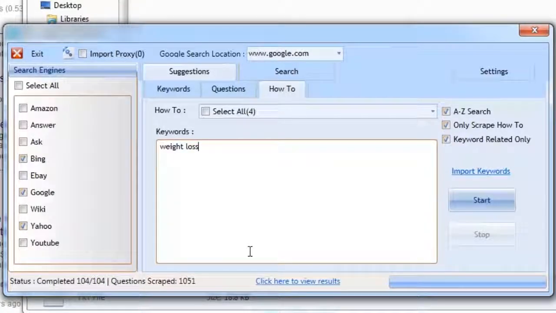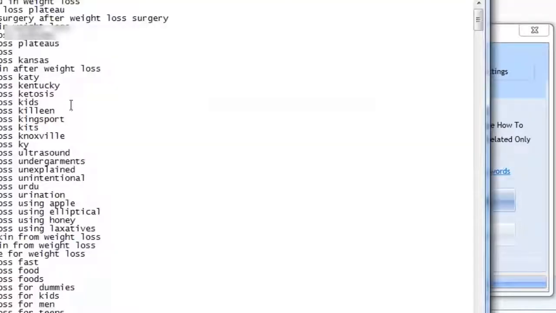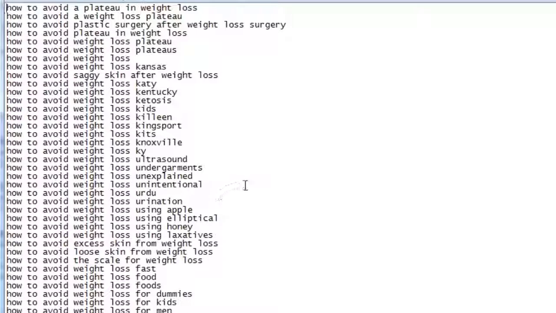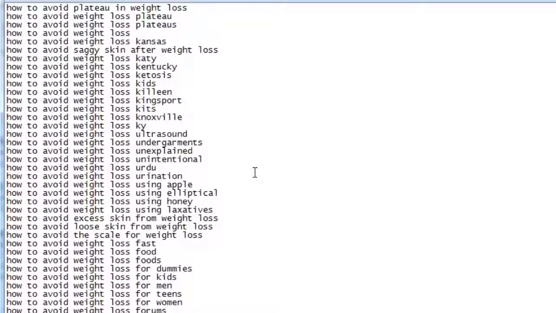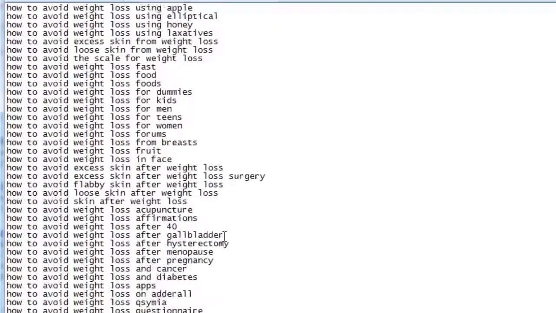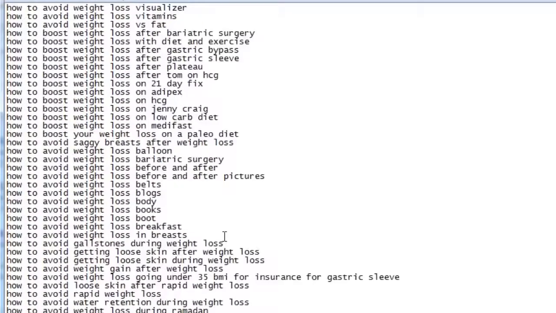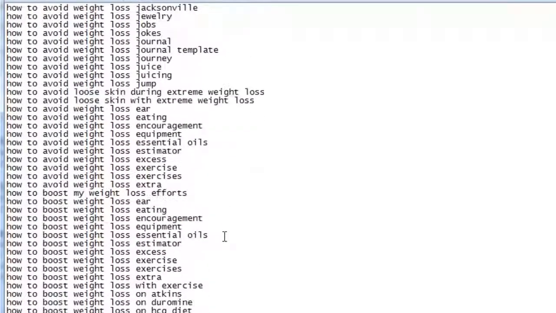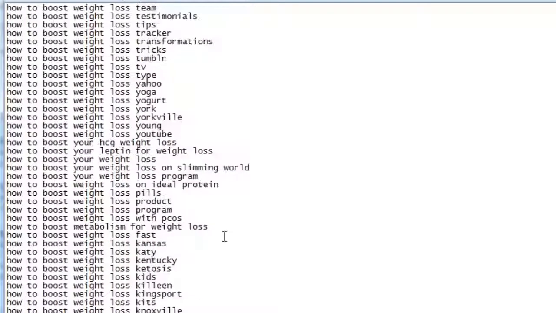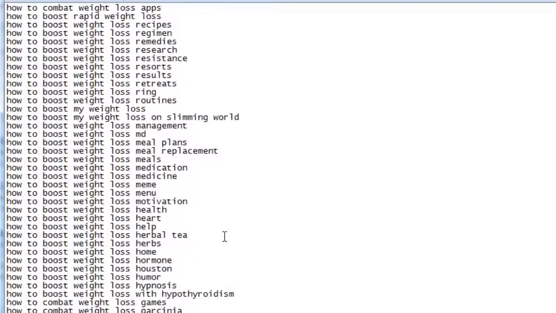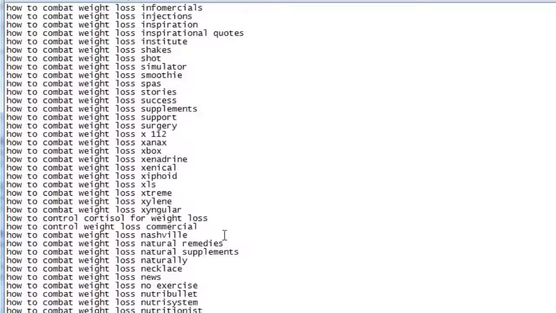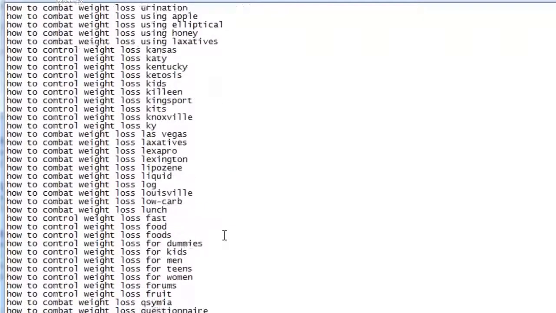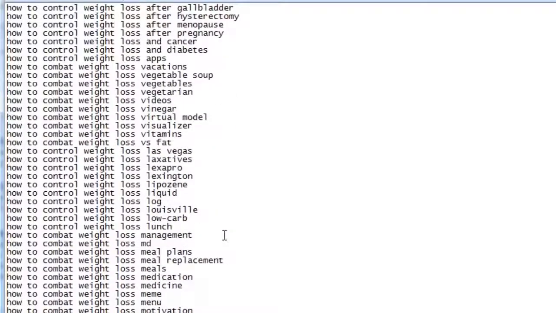Okay, let's take a closer look at the results. We now have hundreds of how-to topics based around our niche. We have topics such as how to avoid saggy skin after weight loss, how to boost weight loss with diet and exercise, how to boost my metabolism for weight loss, how to combat weight loss during pregnancy, how to control weight loss goals, and so many more. As you can see, this data is very valuable. It provides us with real-time how-to topics that are being searched for by users in our niche. We can now go and create videos, articles, and helper topics for our main keywords or whatever you so wish.